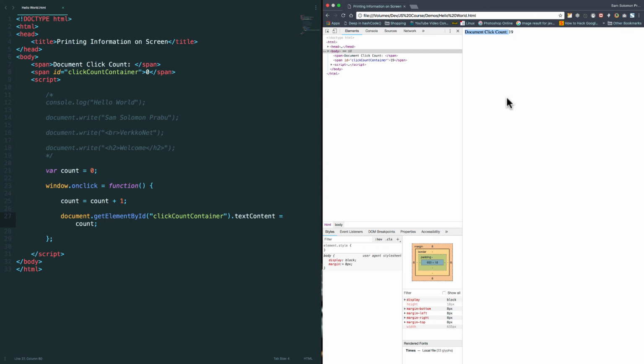Now we discussed the different ways of printing information on the screen, and we discussed the strengths and weaknesses of each and every method. And we got to know that modifying the HTML element will be the best way of improving the user experience.